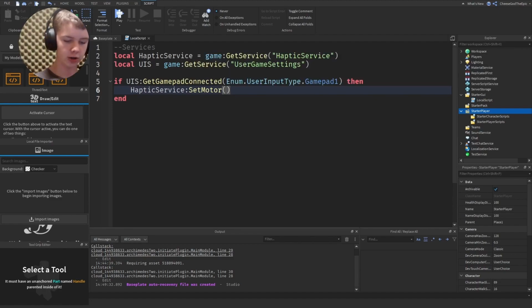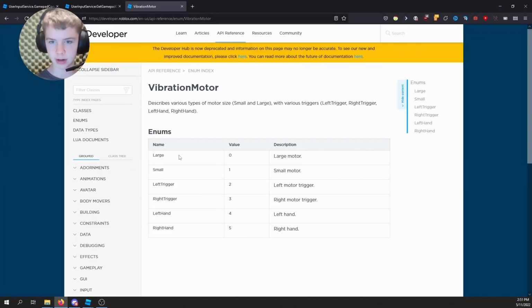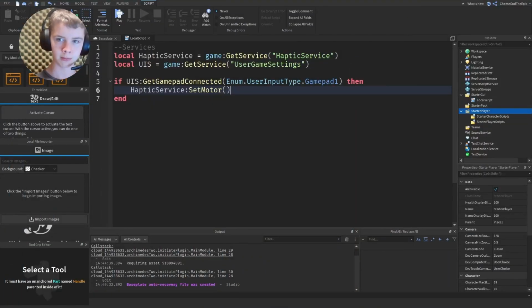Let me open up VibrationMotor to show you the different choices we have for that. In VibrationMotor, you have Large, Small, LeftTrigger, RightHand. With my pretty standard Xbox Series X/S controller, I don't have these last four. I only have Large and Small. That might be a feature for some controllers or planned for future controllers, something like that.